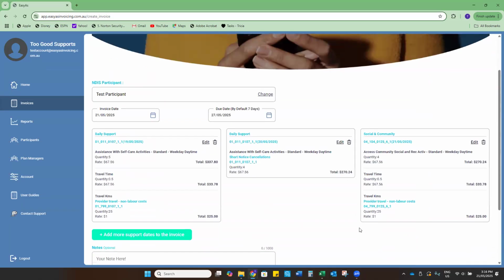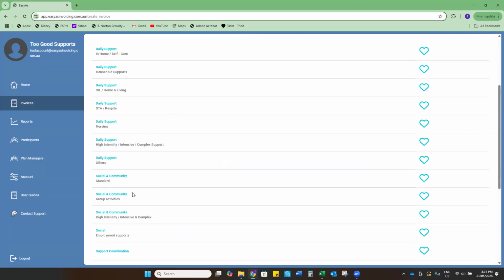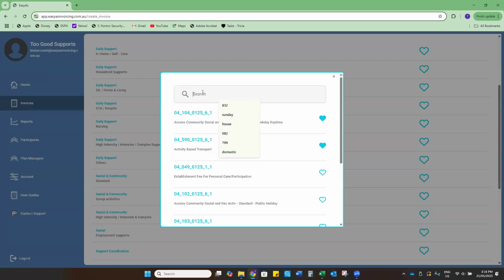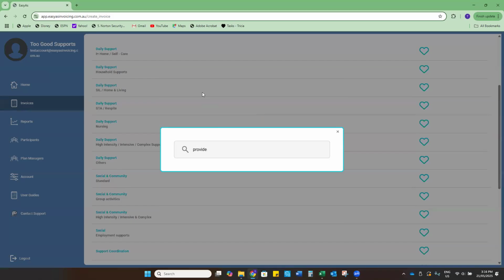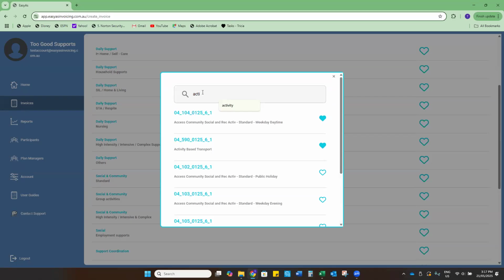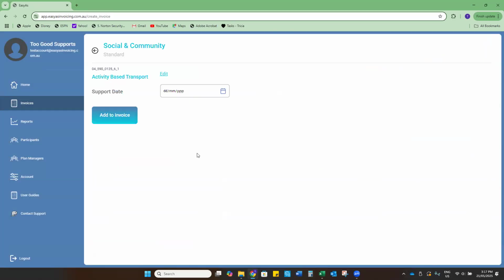Okay, now just something else that's important with provider-based activity travel kilometres, you actually have to add that in separately. So as an example, say today, I took the participant out in my vehicle and we did some social and community activities. So I'm going to add another support date to this invoice, and it's going to be standard social and community, and it's going to be the activity-based transport, and enter today's date.